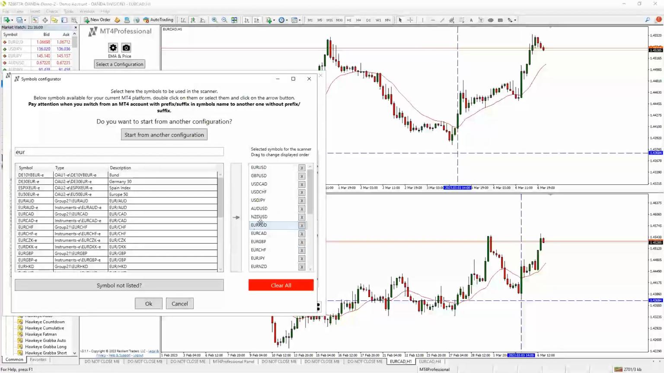There we go. So that looks good. If I don't like any of these, I can click the clear all button and it'll erase them all. If there's one specific on the list I don't want, I can click an X and just get rid of each individual one.